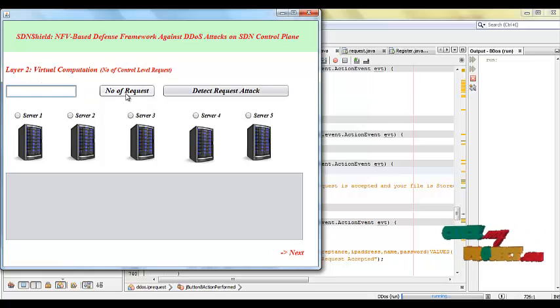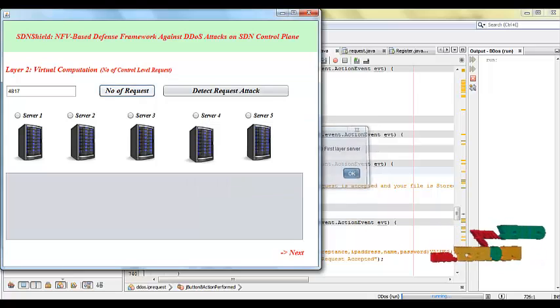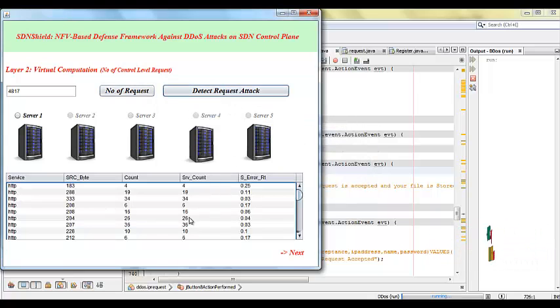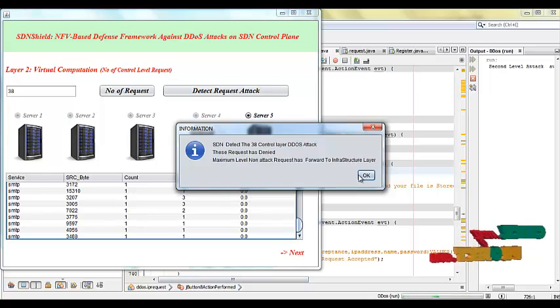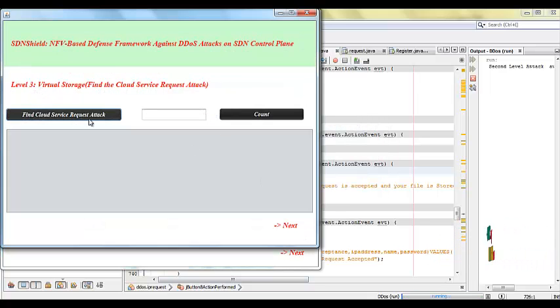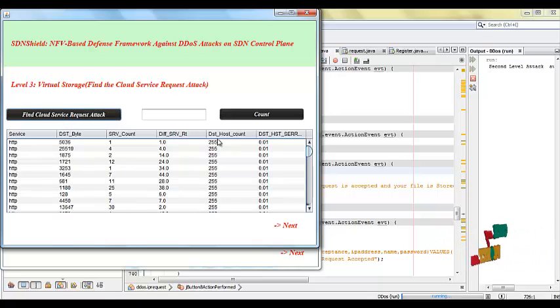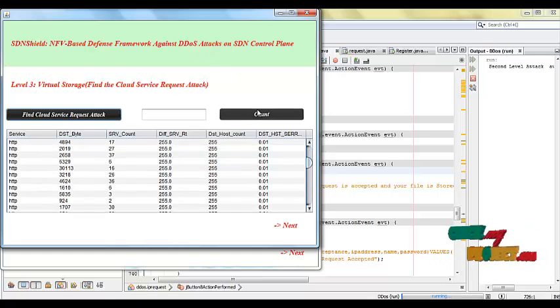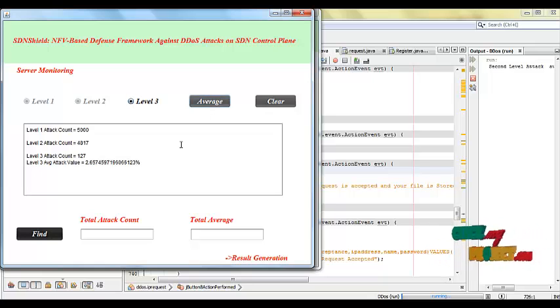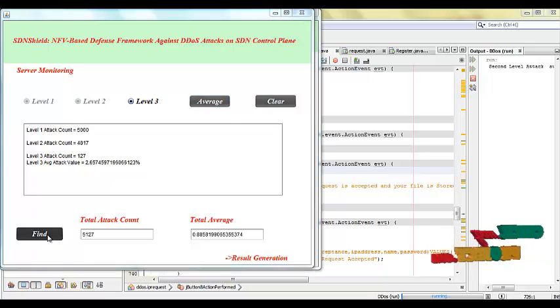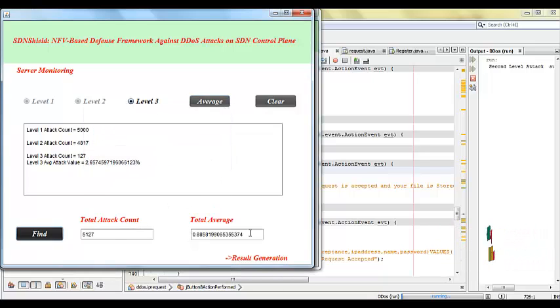This is layer 2, the number of requests. Detect request attacks: how many request attacks are detected on server 1, server 2, server 3, server 4, and server 5. Next is layer 3, find cloud service request attacks. This is our cloud service request attacks, count 127. Next we calculate the average value of layer 1, layer 2, and layer 3. This is the average value, and we find the total attack count and total average.